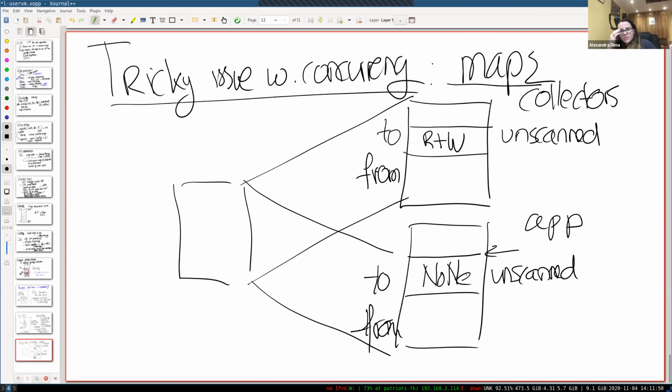I have a question. Do you kind of give each, like the collector and the app, different versions of the page table? No, they have the same page table, correct?